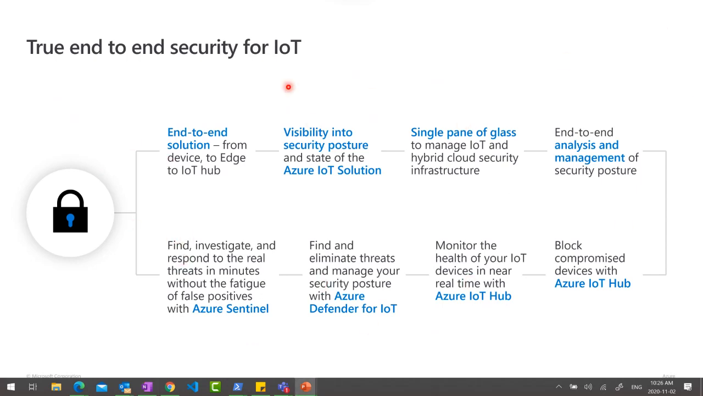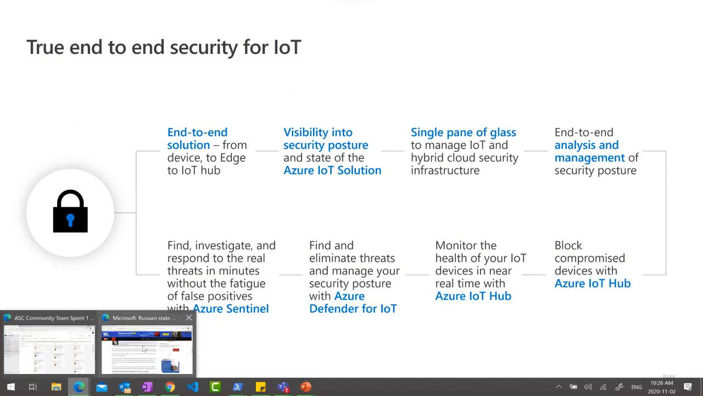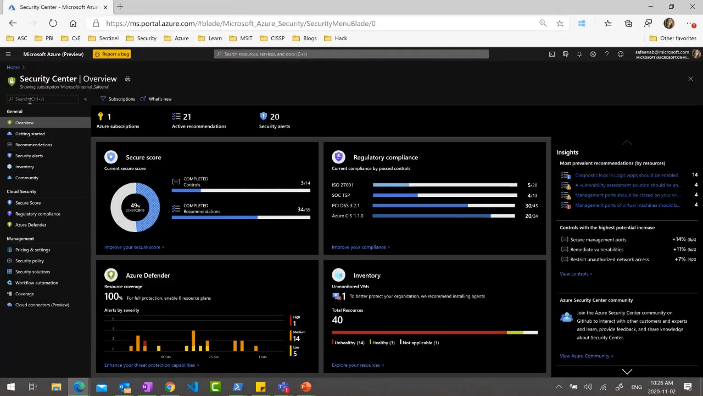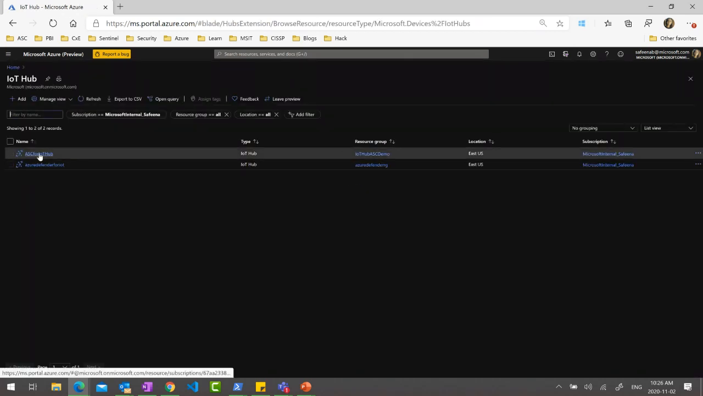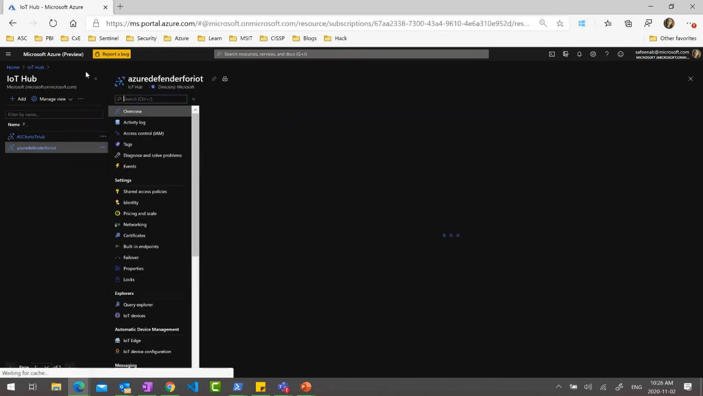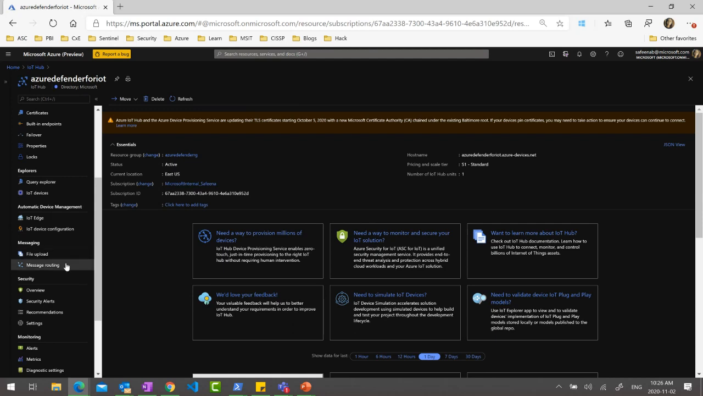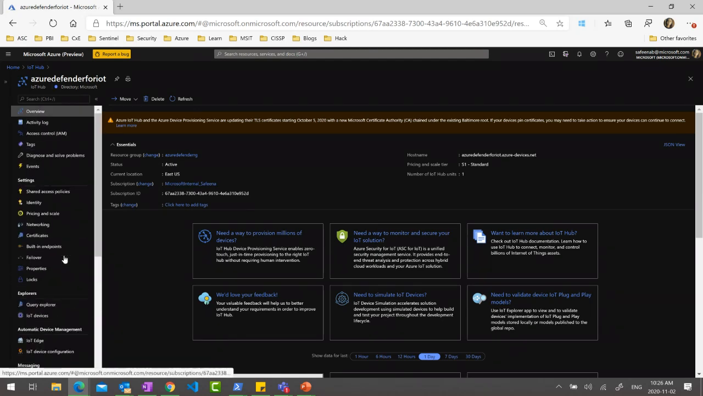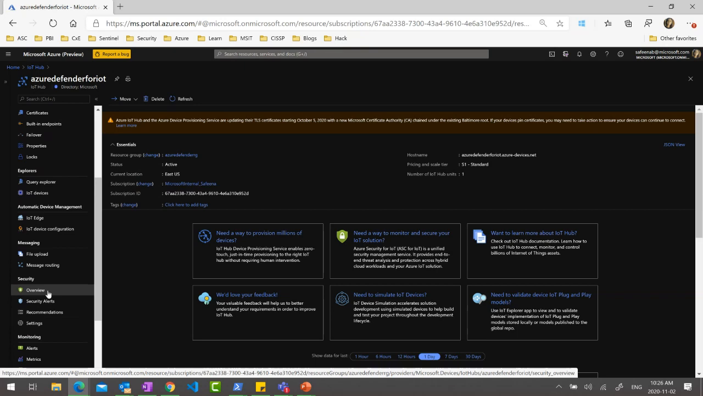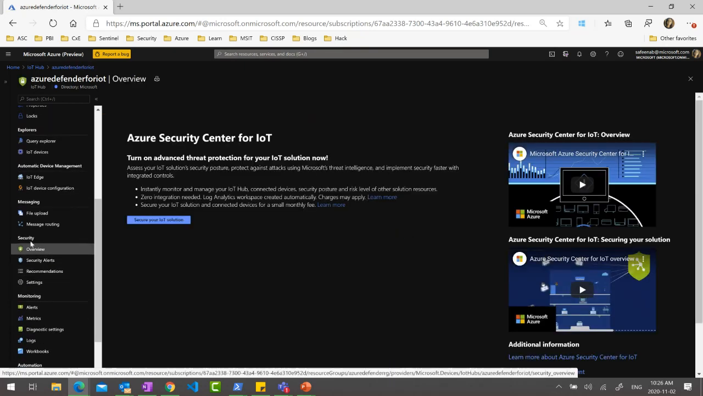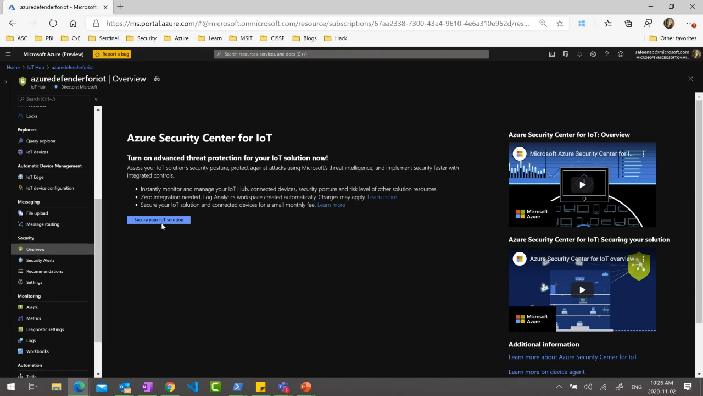Now, I want to take you to the Azure portal. Okay. I have an IoT hub that is already configured, but I also have a dummy IoT hub that I created just so that I can demo the onboarding experience for you. This is my IoT hub that I haven't enabled Security Center for IoT on. Now, if I click on the overview section under security, you will see that it's just one click of a button to enable the security for your IoT solution.